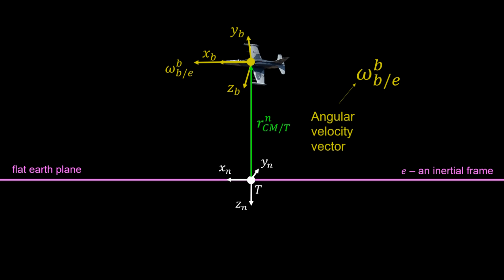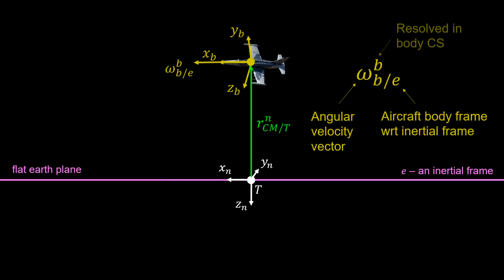It's the angular velocity of the body frame with respect to the inertial frame. And in which coordinate system do we resolve this vector? It's the body coordinate system. As shown, the angular velocity of the aircraft is out the nose, indicating only rolling of the airframe.